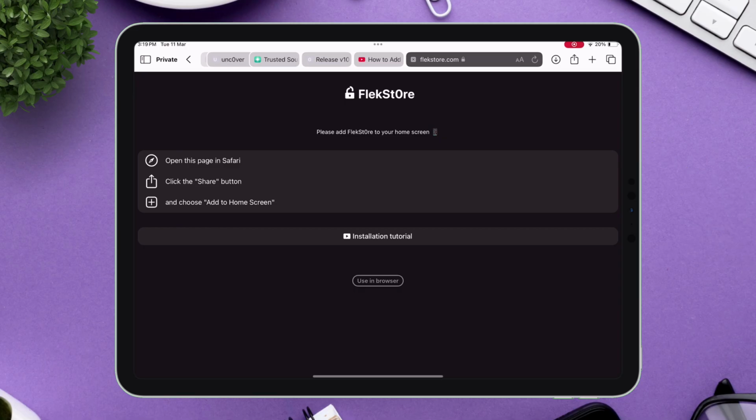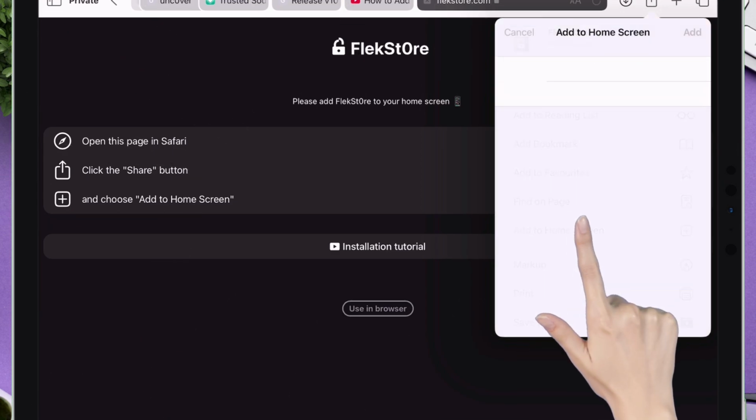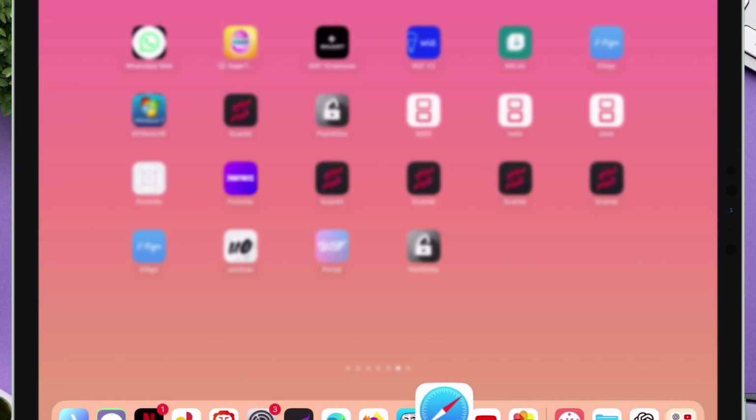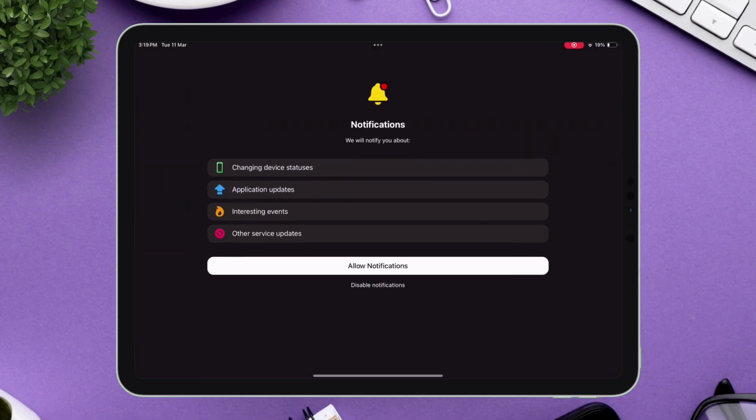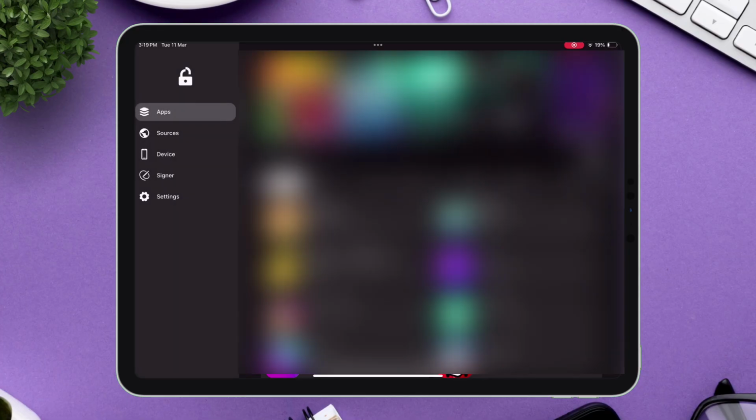Simply tap on the Get button. On the next page, just tap on the share icon and select the Add to Home Screen option. Once the app icon is added, just launch the app and navigate to the Device section. Before that, make sure to enable notifications to receive important updates.